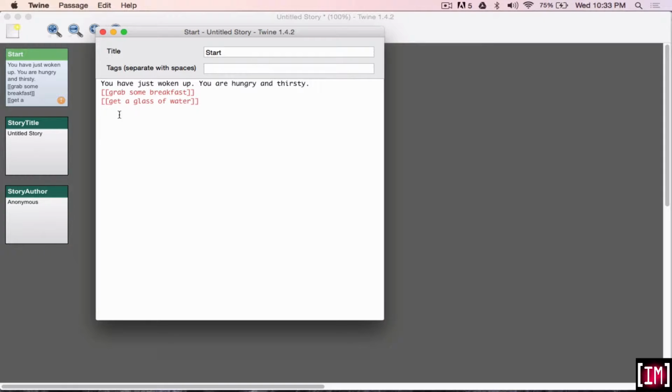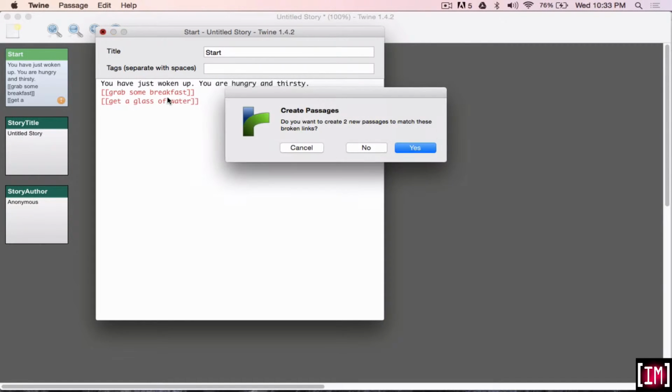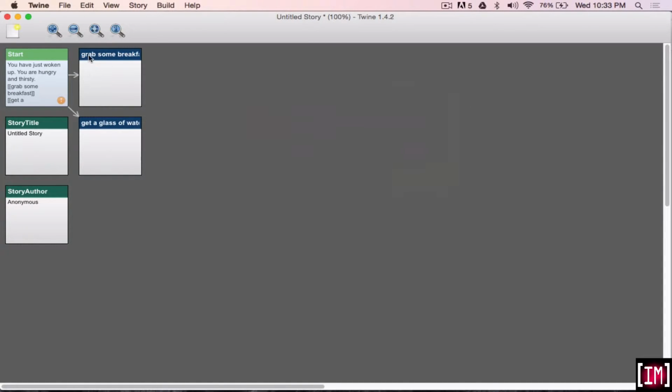Once you type something in these square brackets, they are going to create another passage. These sentences are going to be clickable on the final story. If they go red right after you type them, then you know you've done it right. Then you can just go ahead and close this, and it's going to ask you if you want to create passages. You just click yes, and now you have grab some breakfast and get a glass of water.